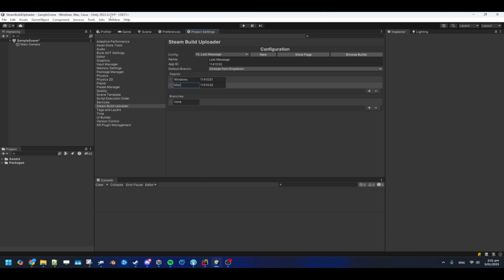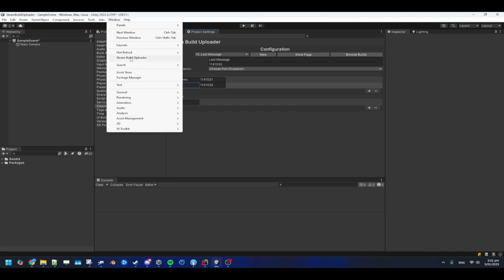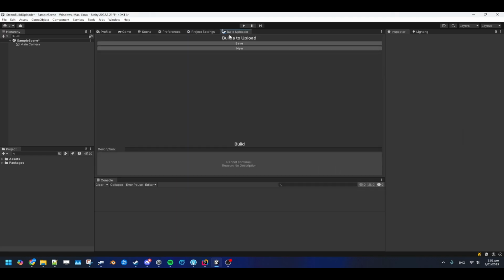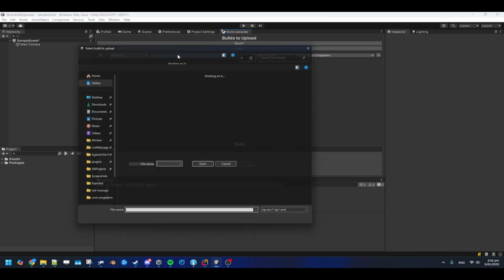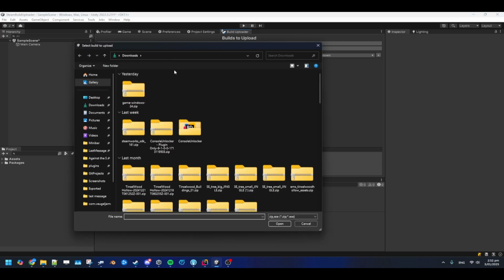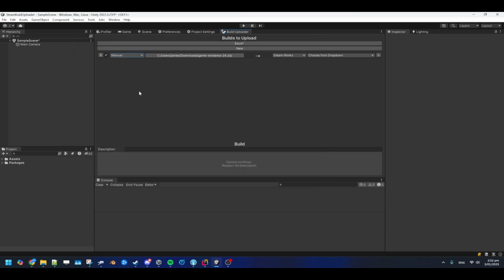So we're going to go to Build, Steam Build Uploader, and then in here is where we're going to start setting up new things. So I'm going to go New. I want to upload a file from my computer, so I'm going to choose Manual. Otherwise, Unity Cloud, download something from Unity Cloud. Click on this one here, and I do have something on my computer, so I'm just going to choose the zip.